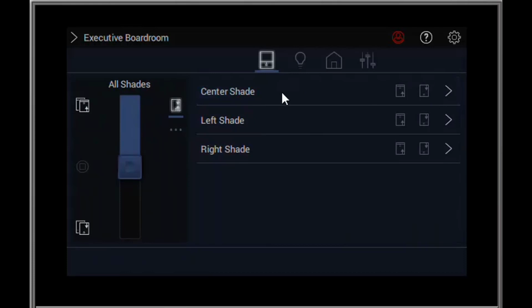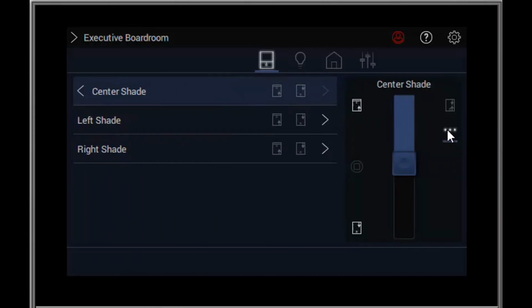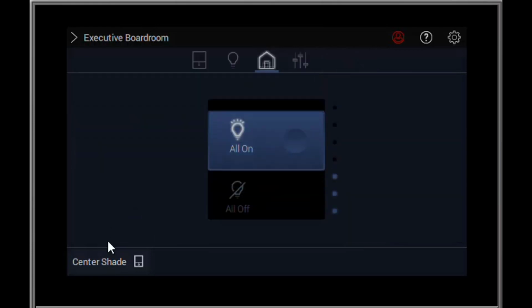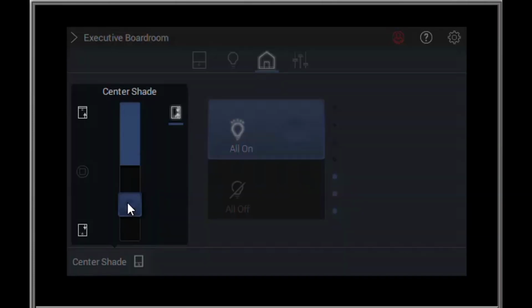Now, any of these shades can also be selected as a favorite if we wanted to, and that'll show up in the favorites bar, so no matter which view we're in, we have the ability to control those shades.